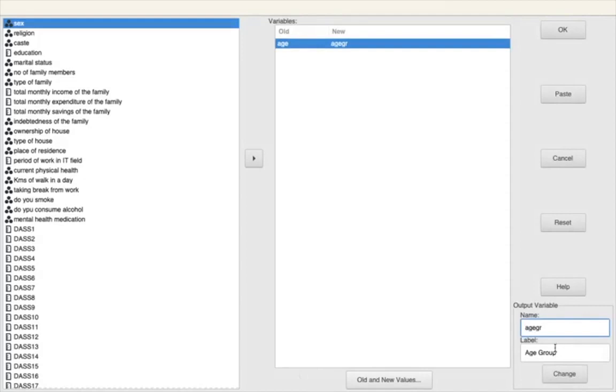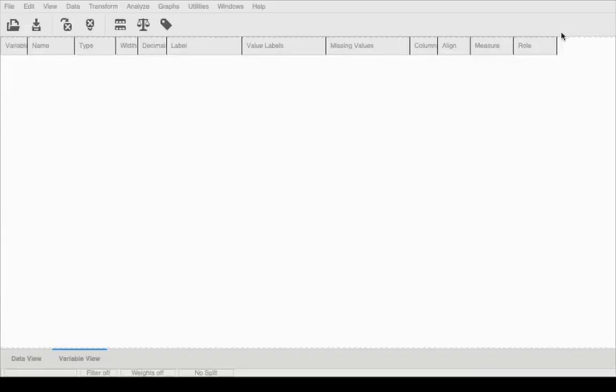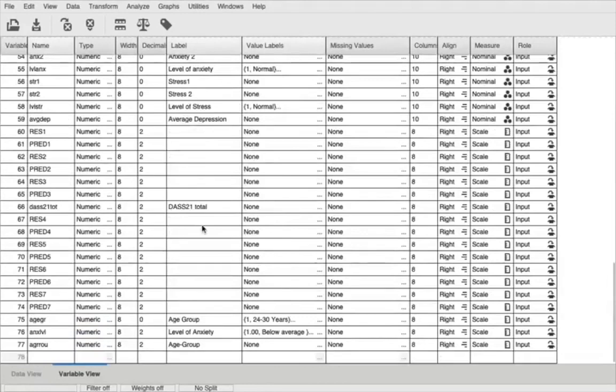Here we have age group, we change it as AGRR, just for understanding age group. Short form I have given something, and I put a bar here and click on change, then we click OK. Now at the bottom, can you see the new variable that has come?